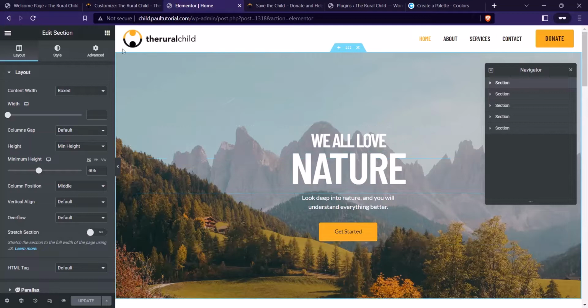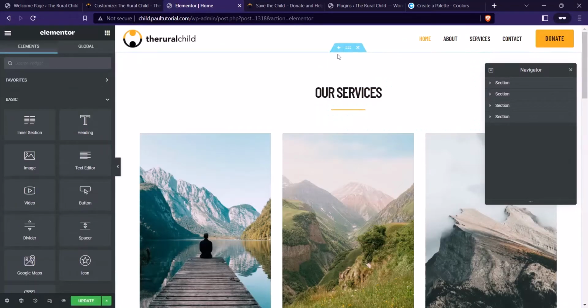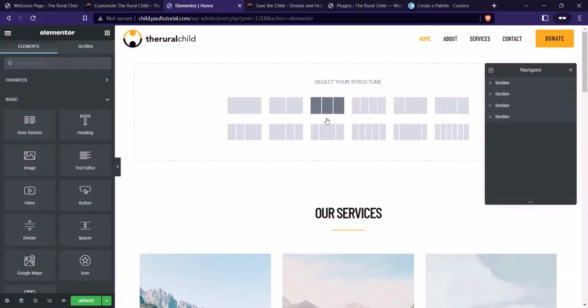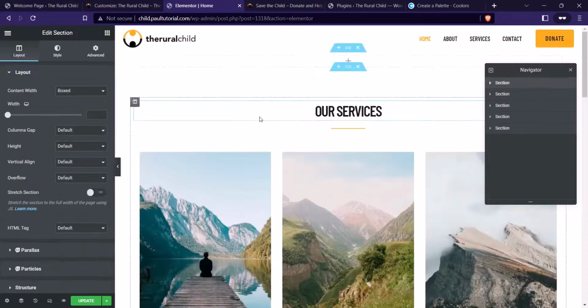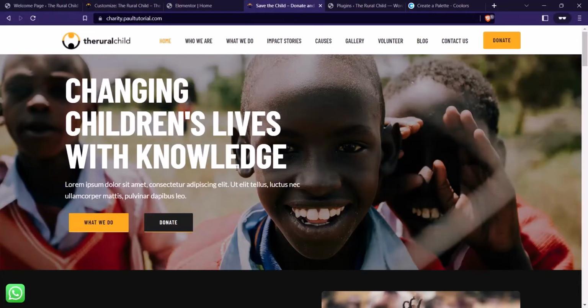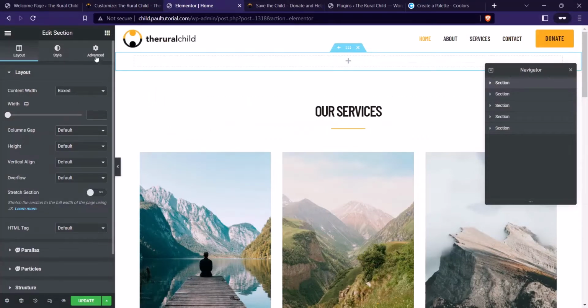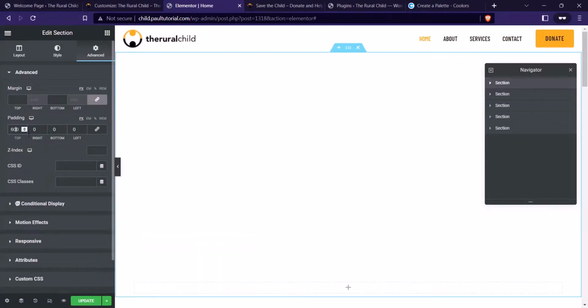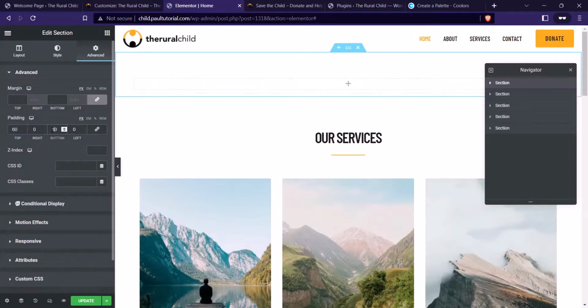To get started, I'm going to delete this. So I'm going to add a new section. Just click on add. Click on this, select the structure. So I'm going to select the settings panel of the first section. So we are trying to do this. I'm going to go to advanced settings for the top section. Click on advanced. Come here. I'm going to change this to 60, and the bottom is going to be 100.